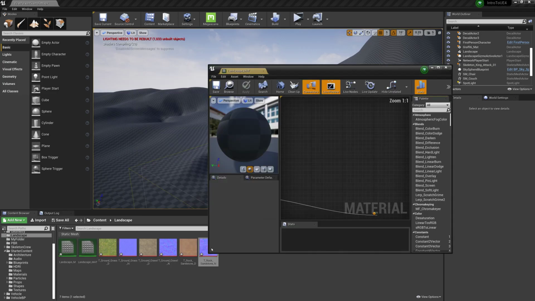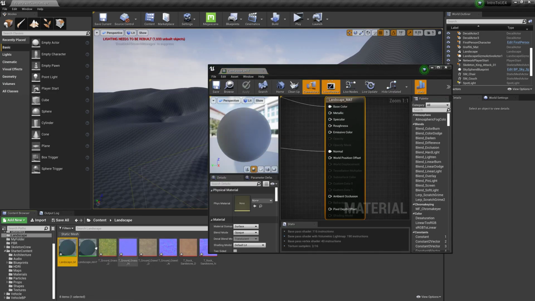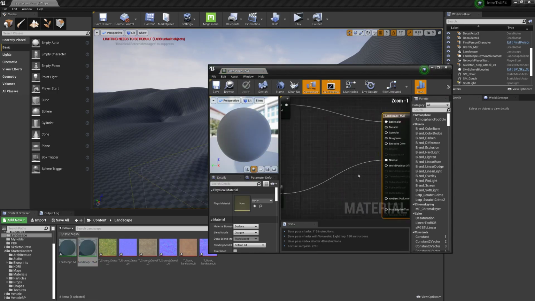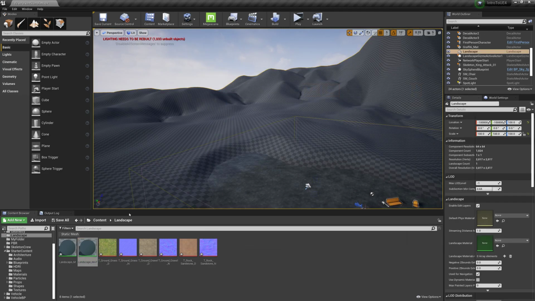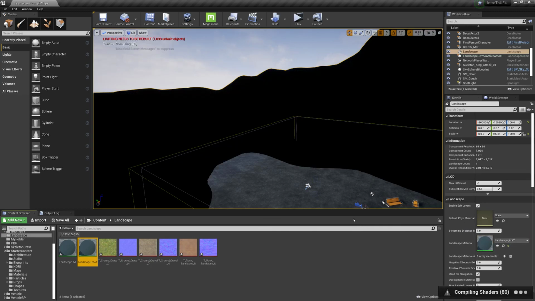If it's another file named that, but whatever. So here's my landscape material. I can click on the landscape now and just drag it in as the landscape material. Everything will show up black for now, and it's also compiling the shaders. There's one or two more things you have to do.